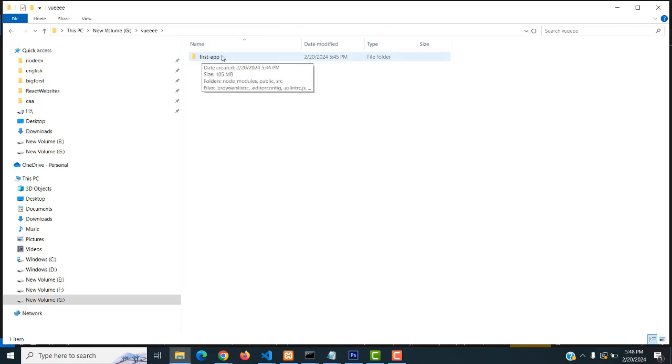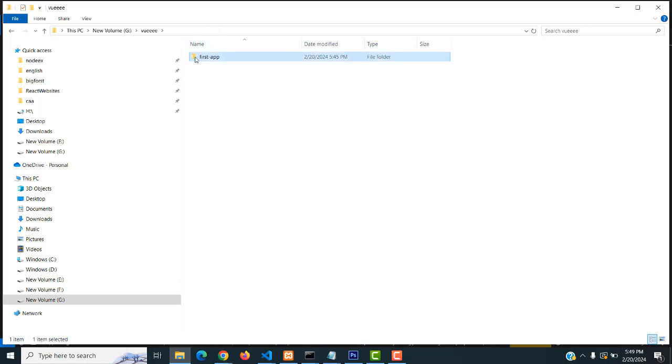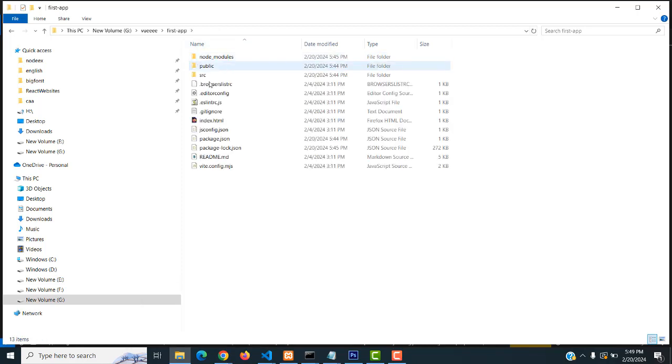So I'm going to open this in the VS Code editor. How do I open it in VS Code? Very simple stuff. Here you have to go inside this folder. You double click to go inside this folder.